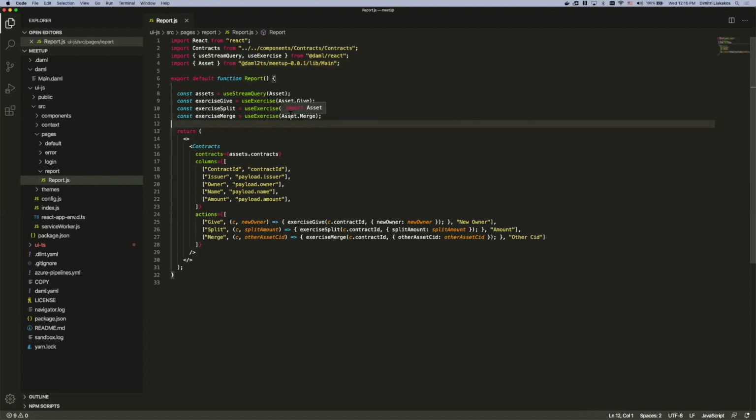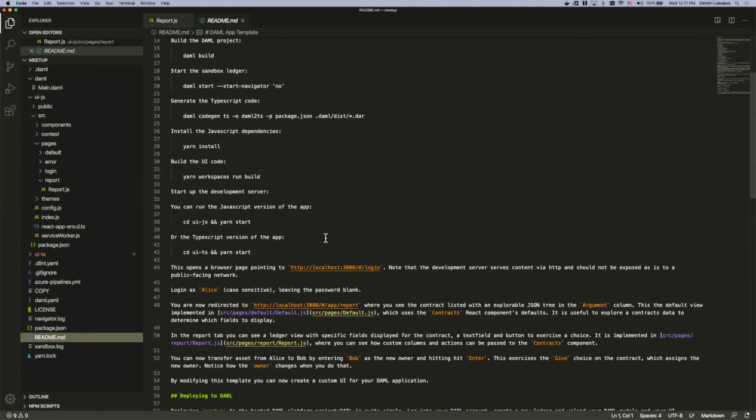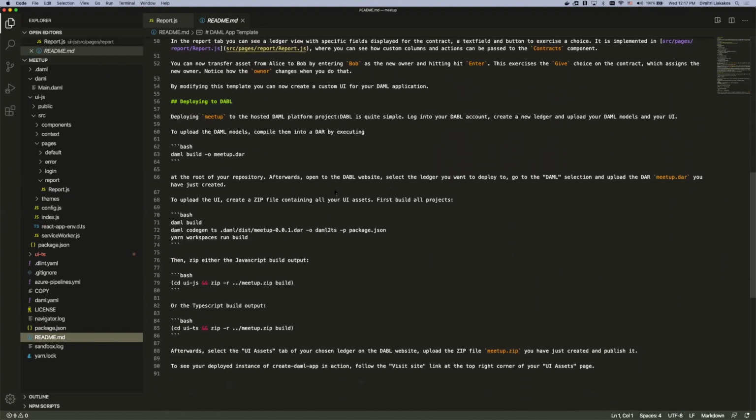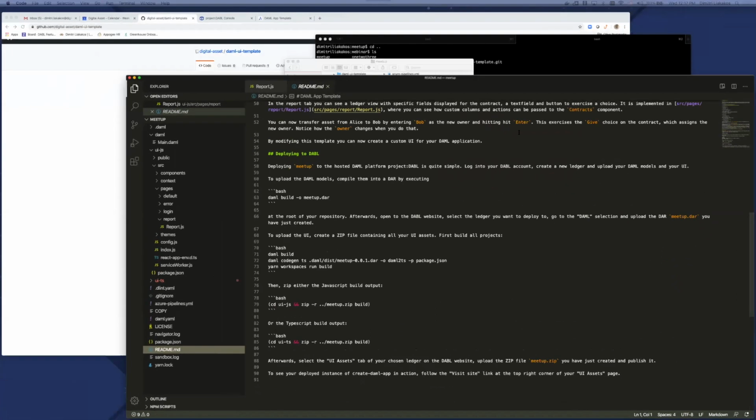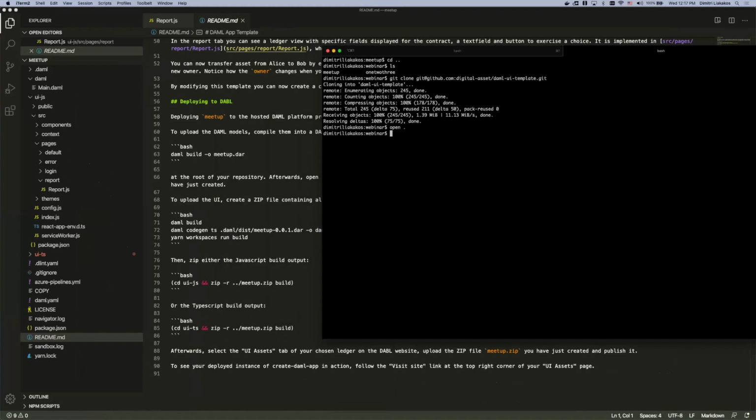So let's go ahead and follow the steps to do that. I'm going to save this file, and I am going to go to the README. There's a quick start, but there's also a deploying to Daml section right here that I'm interested in. So I'm going to switch back to my console. The first thing I need to do is build my Daml model. So I'm going to go to my meetup folder, and issue a Daml build.